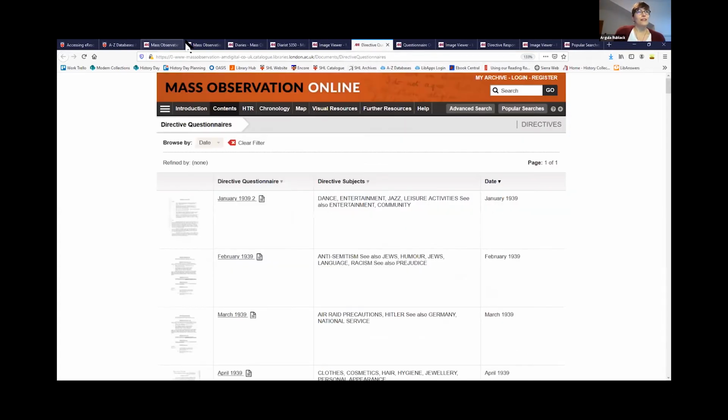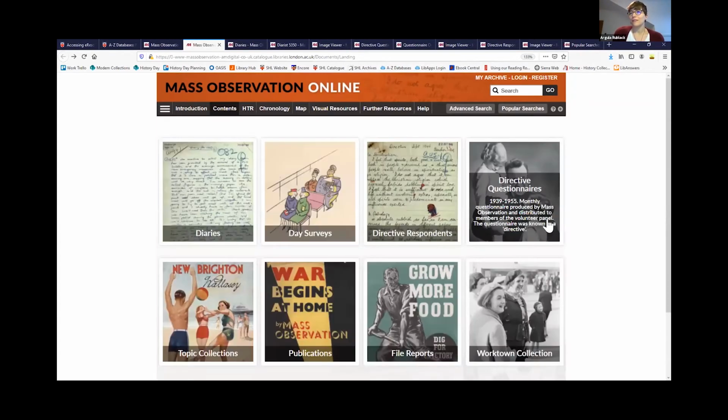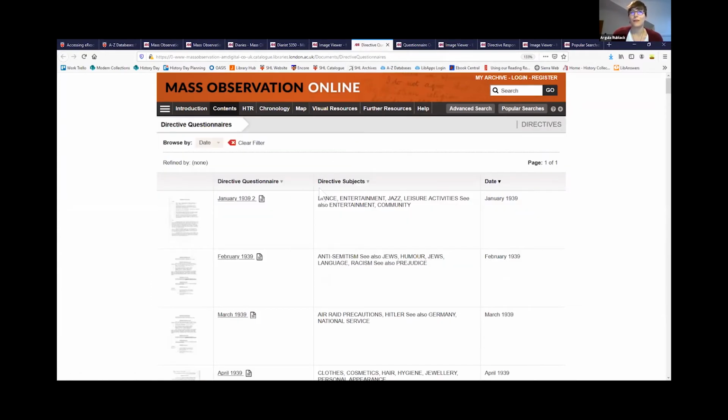Just to show you again how you go to this, you can access the questionnaires here. I've already preloaded the tab of all the questionnaires. Similar to the diaries, you can filter them by different dates in this column here, but you can also filter by different subjects. And for each questionnaire, you can see what kind of subjects are touched upon.